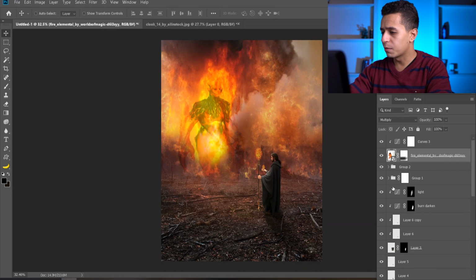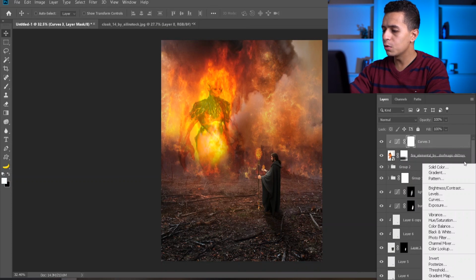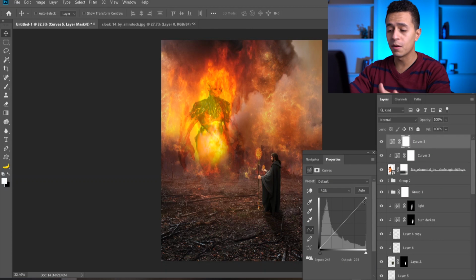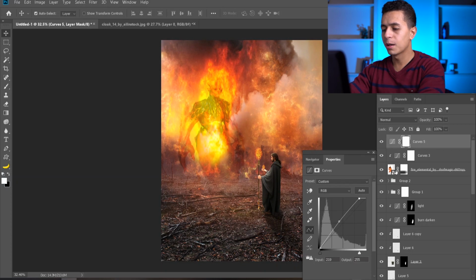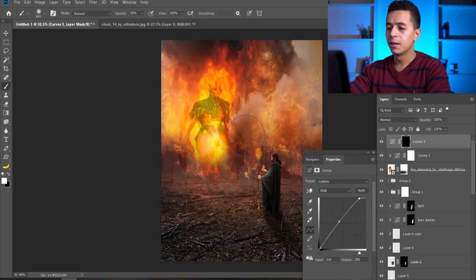It's time to do like some final tweakings. So what I'm gonna do, I'm gonna add curves adjustment layer on top of everything, and I'm gonna brighten up everything like that. Then I'm gonna press Ctrl I, and I'm just gonna using a very soft white brush, I'm gonna brighten where the light source is and where our eyes should be directed to. So this is the effect we made, just some small light.